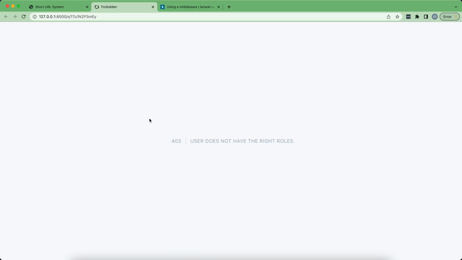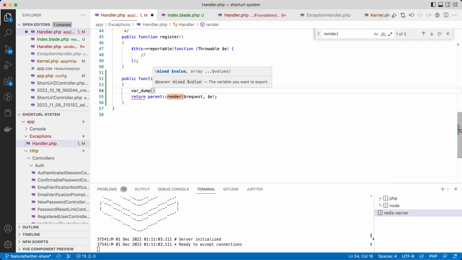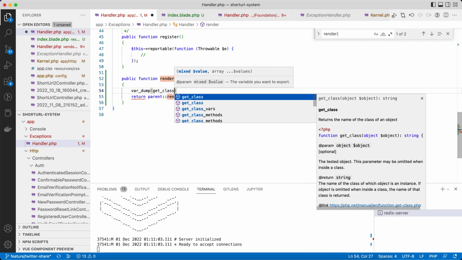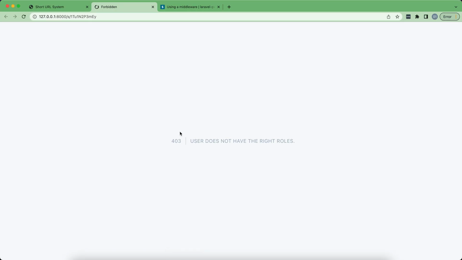Now, if we come back to a page and refresh, you should see the same page. Now we want to see what exactly this throwable is. Let's dump the class of the variable. We should be able to see the class on the page. So you can see here, the exception is the Spatie UnauthorizedException. Now we want to capture this exception and use our own view template to render the page.